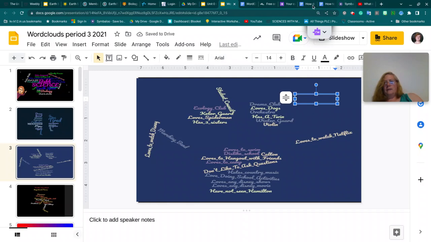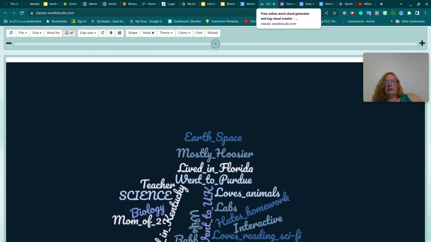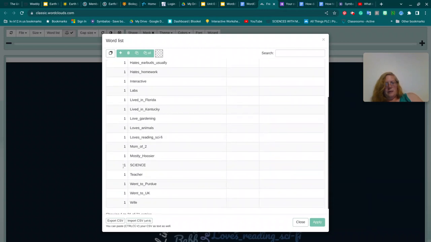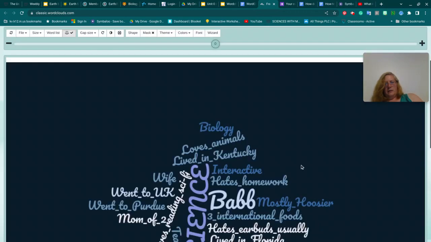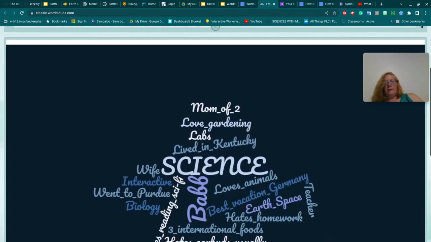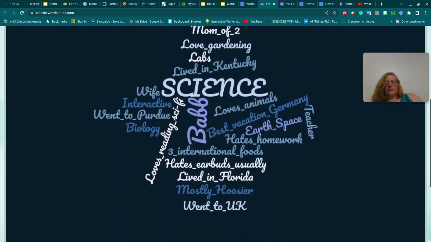If you find working with the word clouds just a little too much, that's okay. How would I work with this and put my name bigger? I come here, I make this number bigger. I want Bab to be big. If I want science to be big, hit apply. Now I've got science and Bab bigger. So I can play with it till I get it to where I want it.